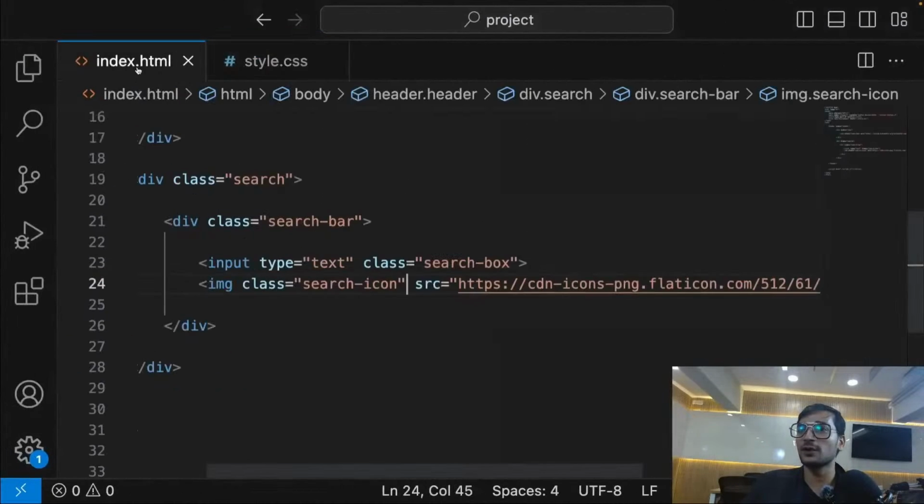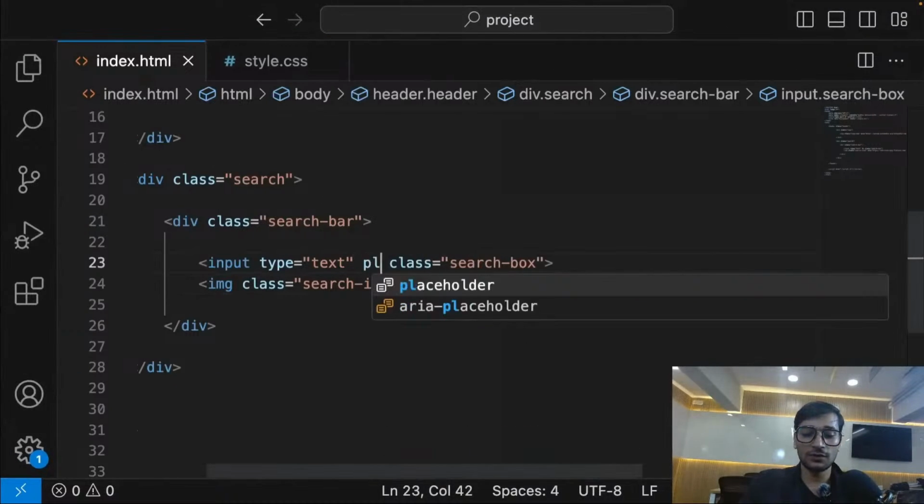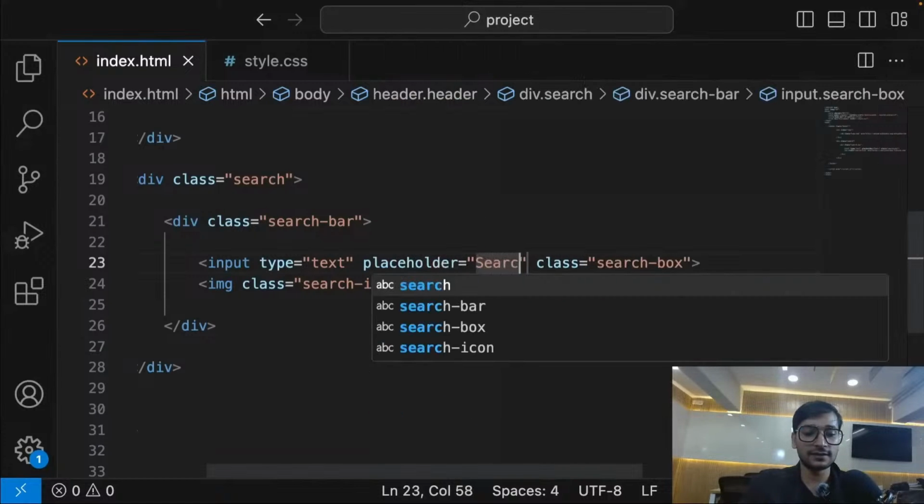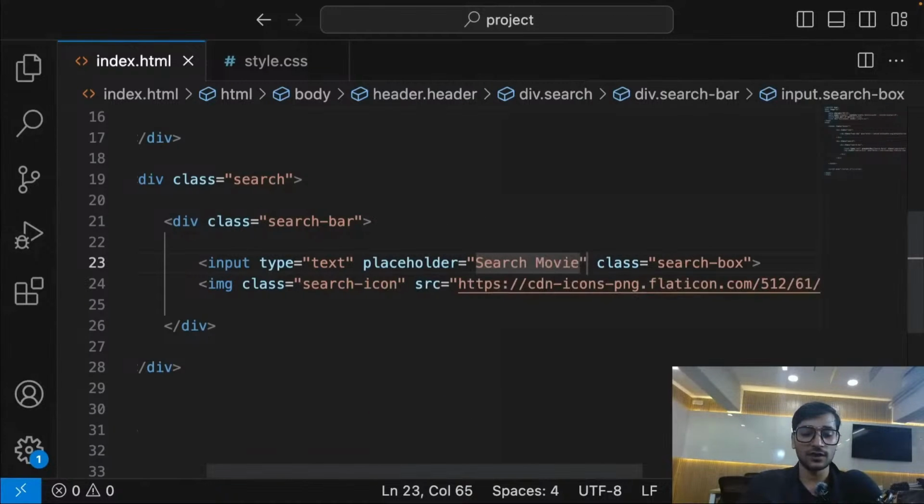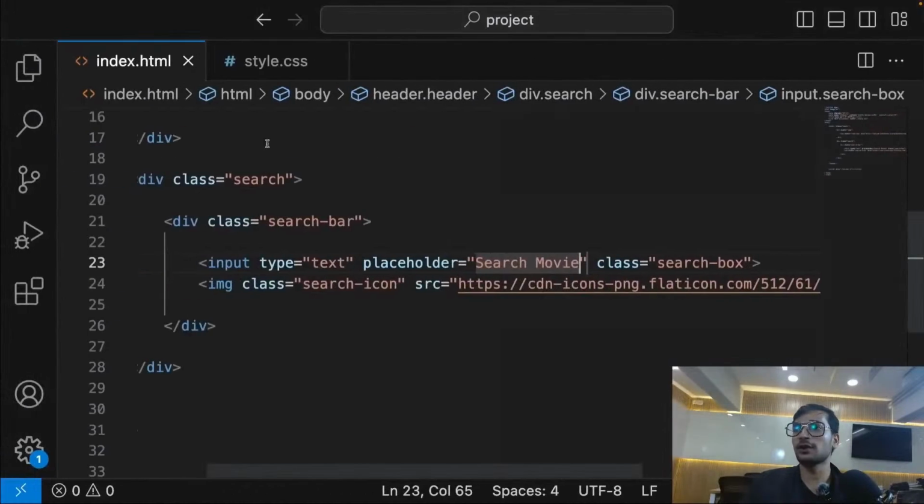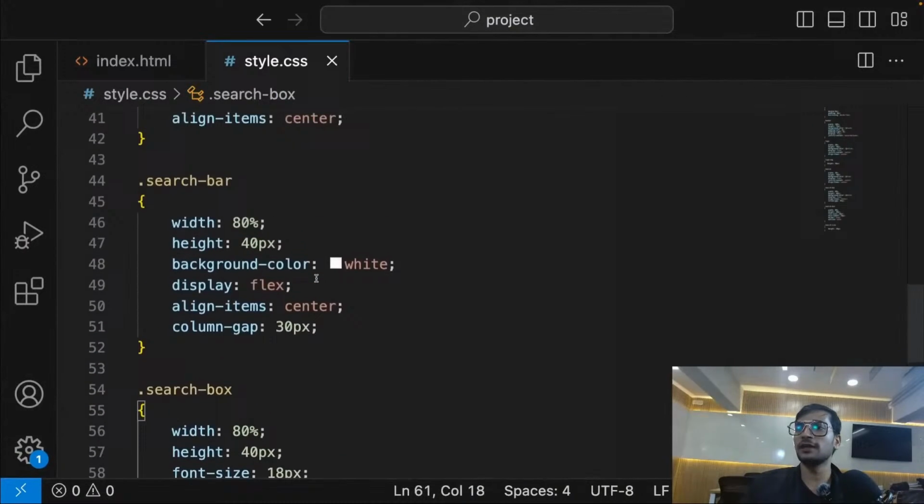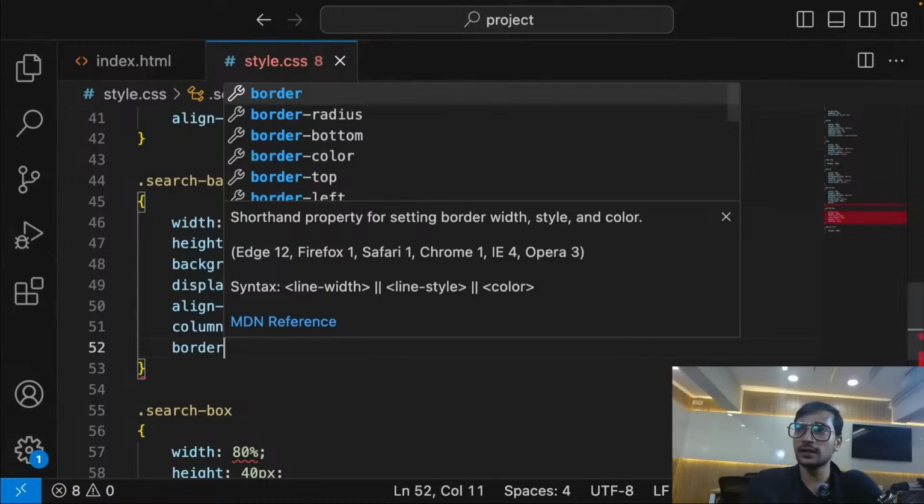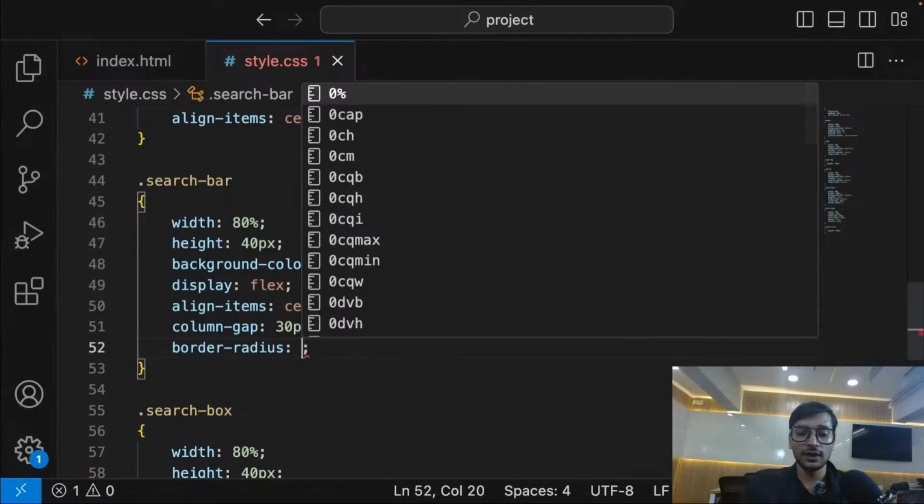Okay. Now, final thing is, let's add some placeholder because we don't know what to do there, right? So let's have some placeholder in the input box. So give it a placeholder. Let's write search movie, something like that. Okay. And the final thing, let's add some border radius because I don't want it to be this sharp. So yes. Let's add a border radius. So let's go to that div, the bar, which is the whole big one. And let's give it a border radius of 10 pixel.